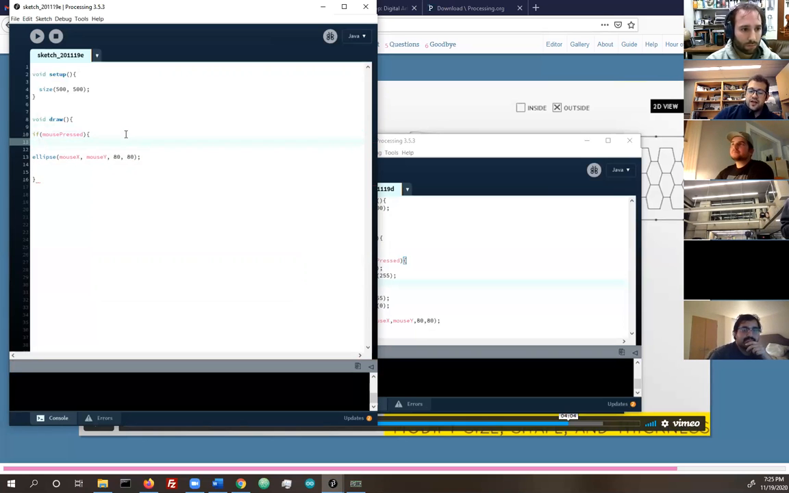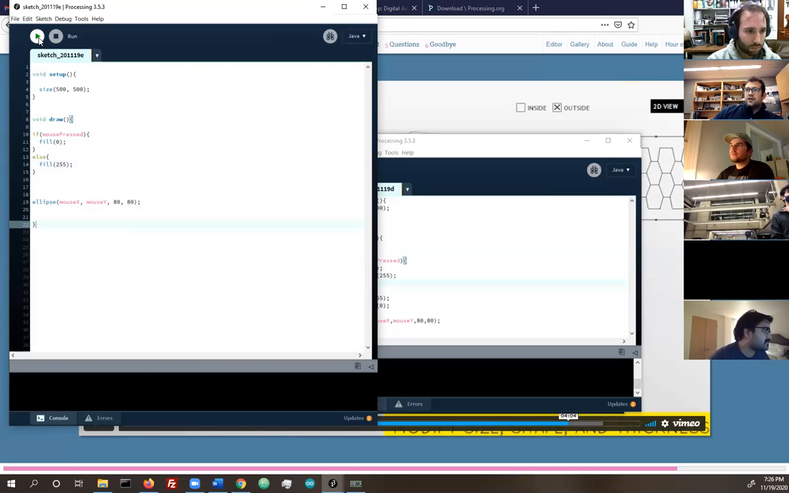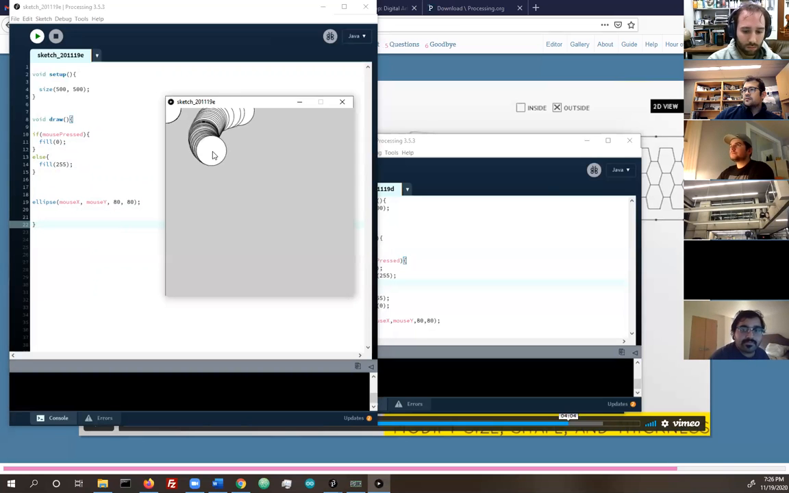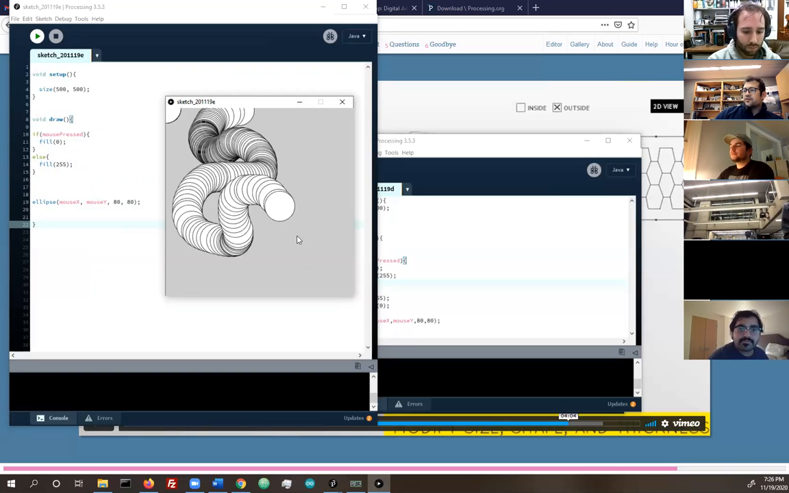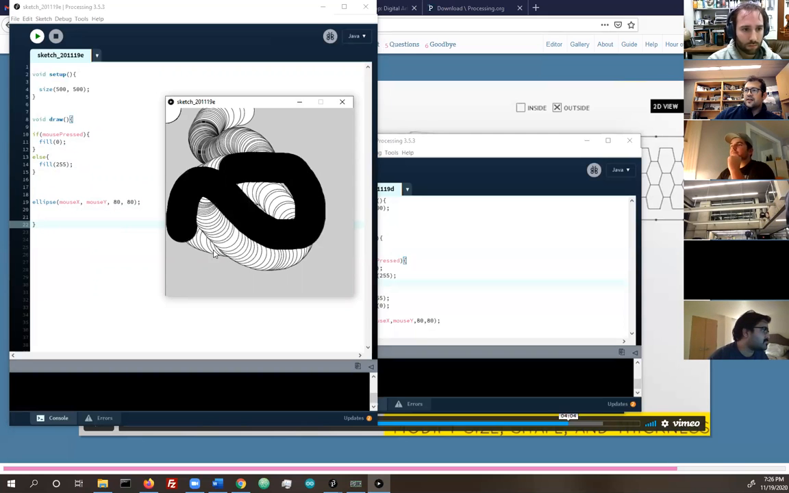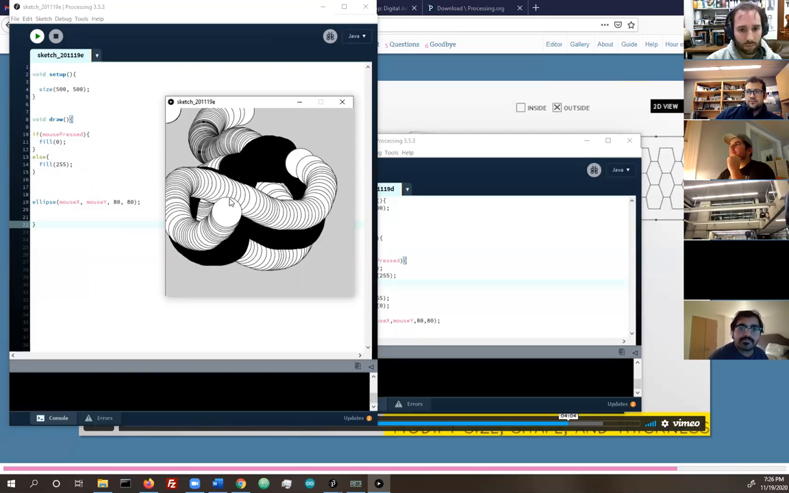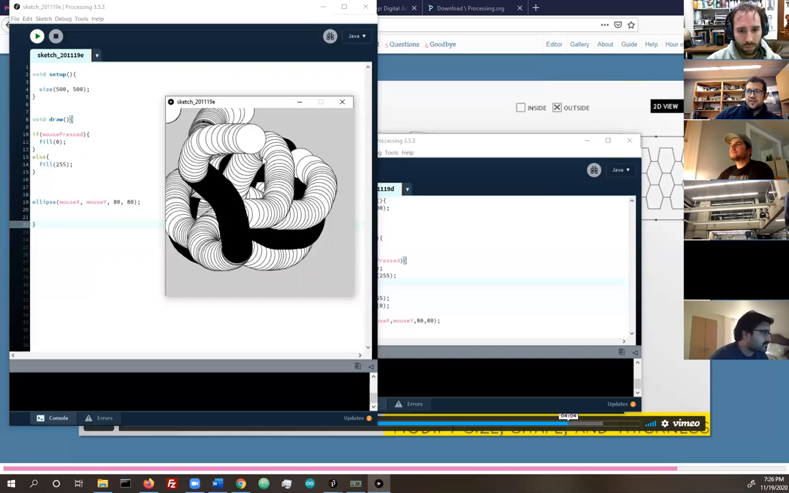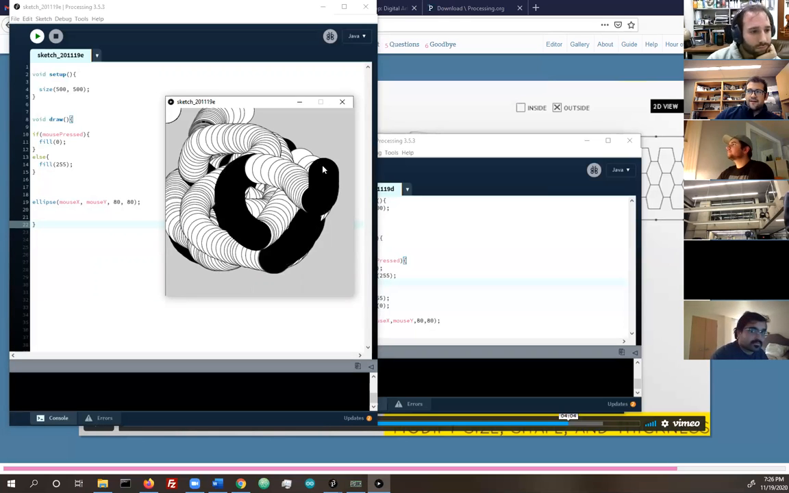Open bracket. We'll say fill to black. Close bracket, and then else we'll just fill it to white, which is 255. We'll hit run on there. And now you can drag your circles around, and if you click and hold it, you should see that it turns black. Give me a thumbs up if you were able to get it to turn black.